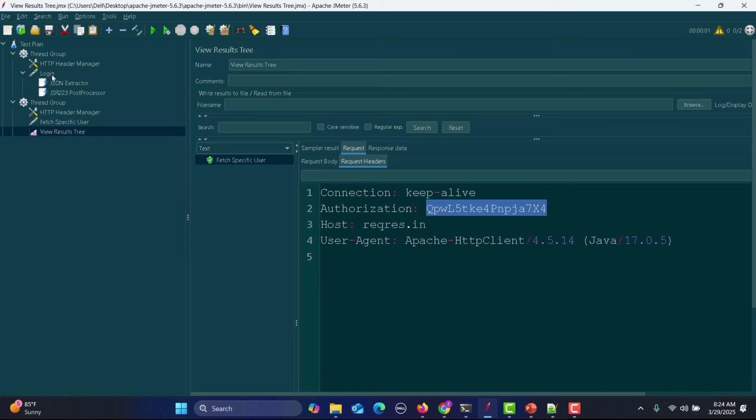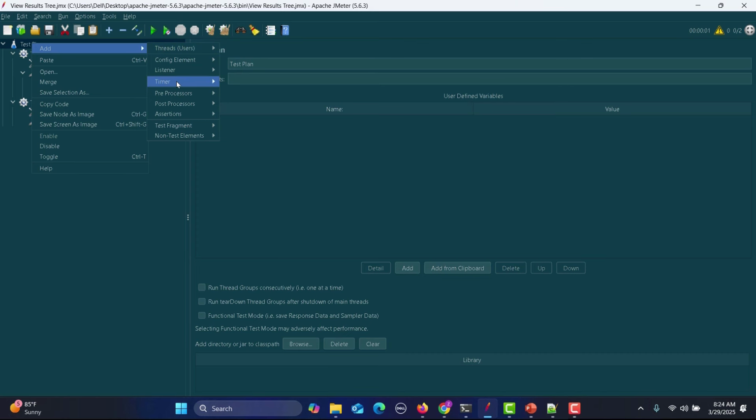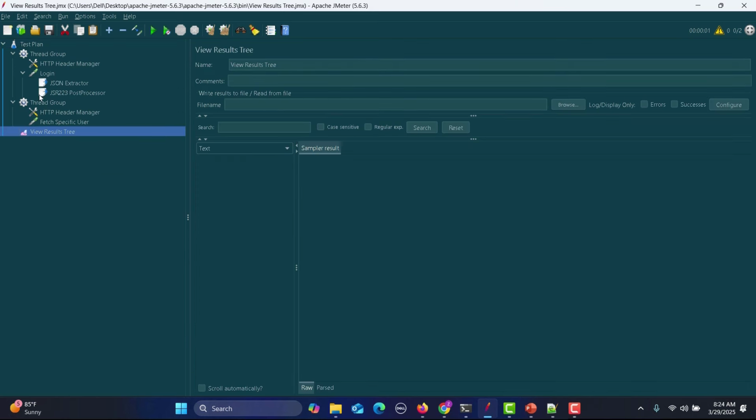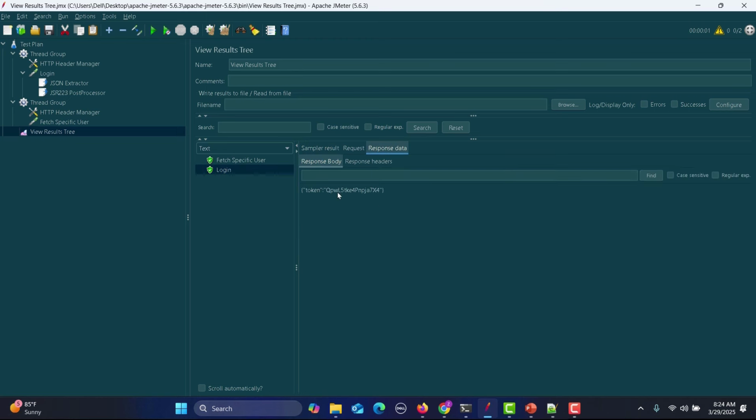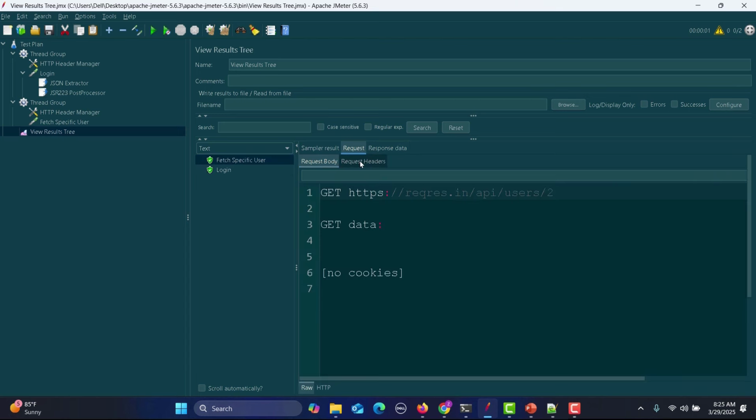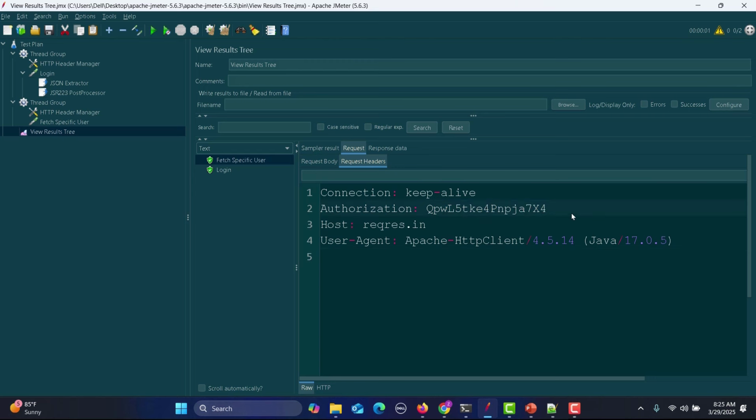If I go here in this first API, let me remove this one from here and put a listener on top of it so that we can see all the details. It's a login. If I go here in the response, I'm getting this token. And if I go to the request header, I'm getting this information. In this way, you can handle the sessions globally so that there's no problem in terms of authorization. This is again a real-time scenario where you need to use multiple thread groups, where you need to set the authorization globally.